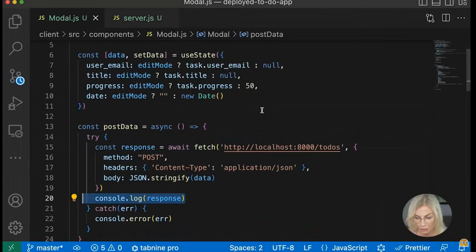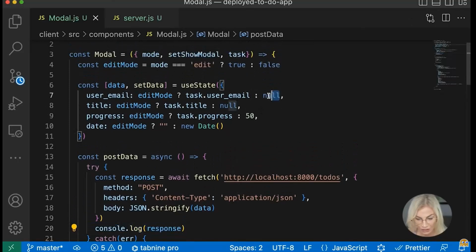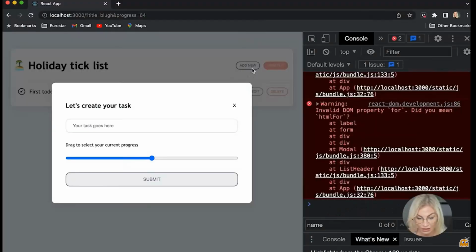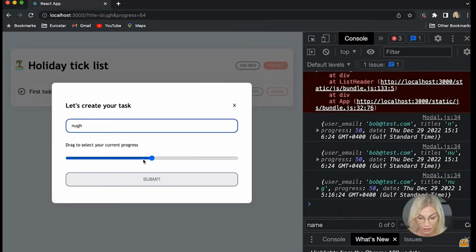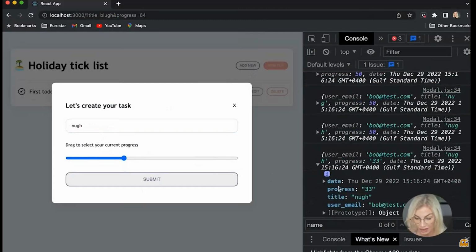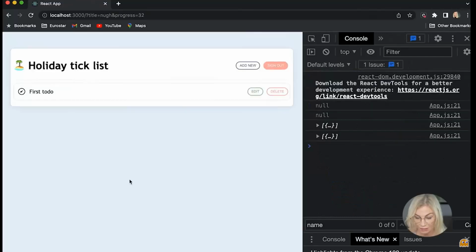So for now, what I'm also going to do is on here, let's just go ahead and put bob@test.com because we can't leave it as null. So I'm just going to add new, blur, let's change that. So that is my object now. User email does exist and hit submit.